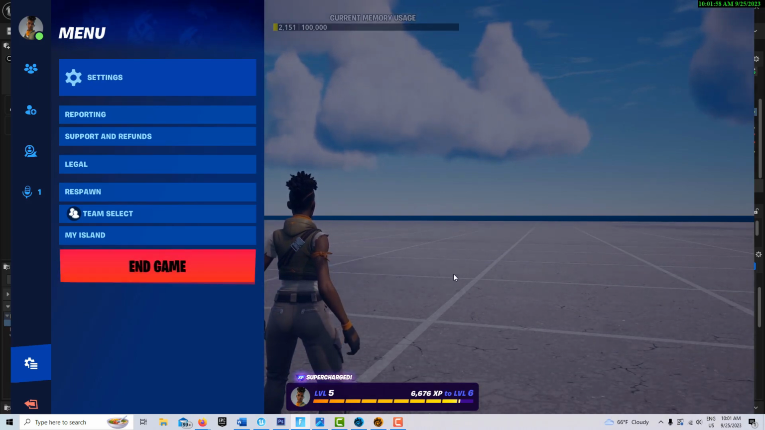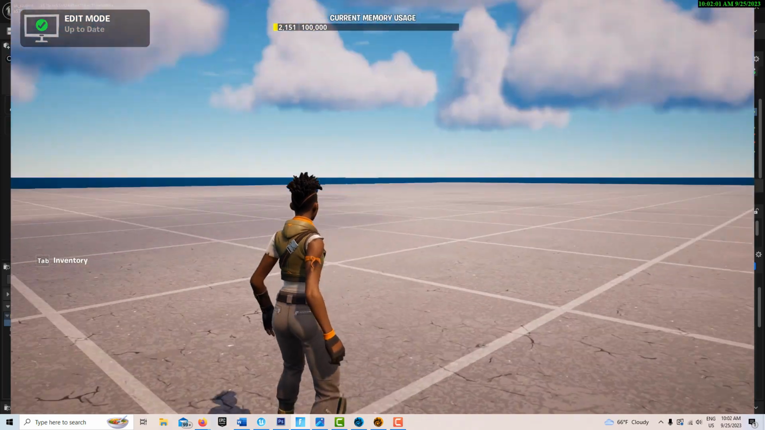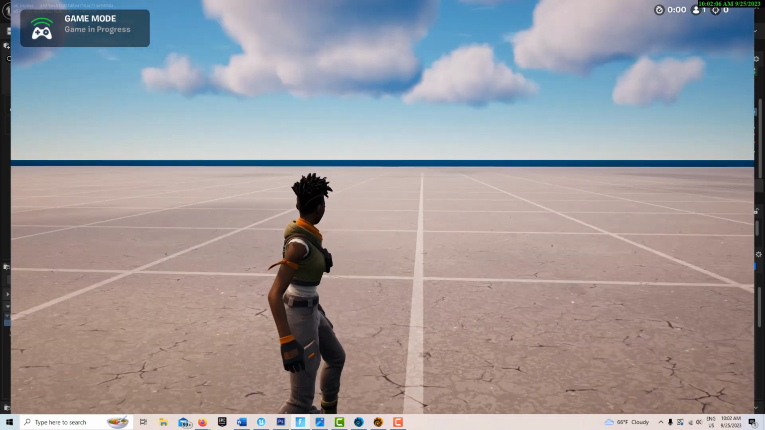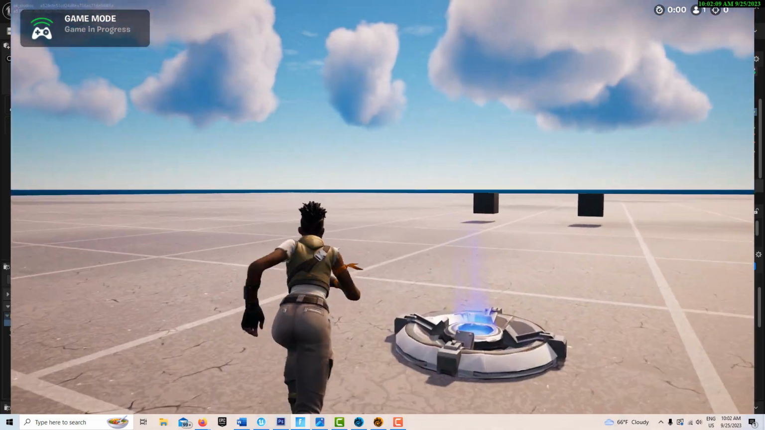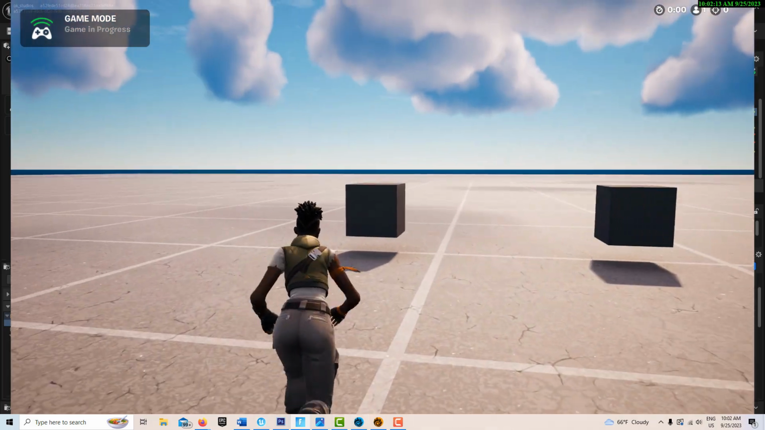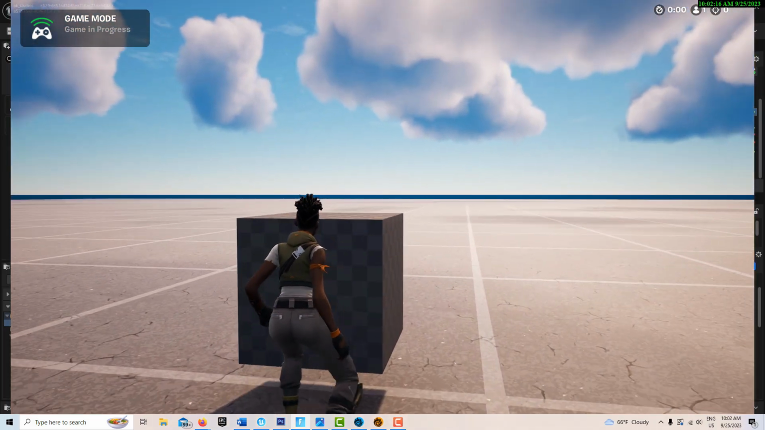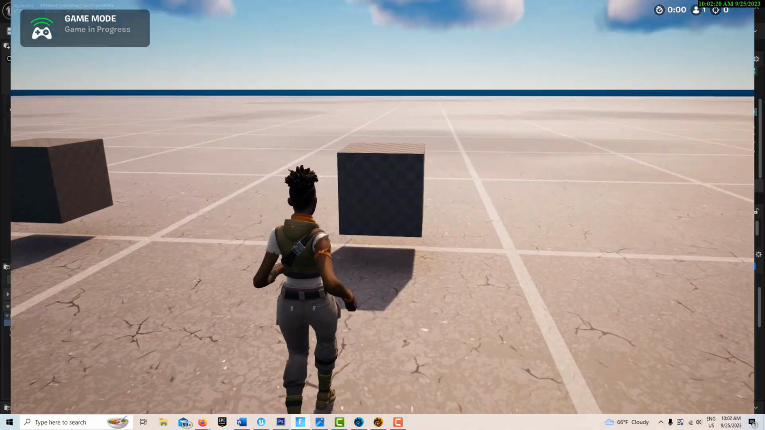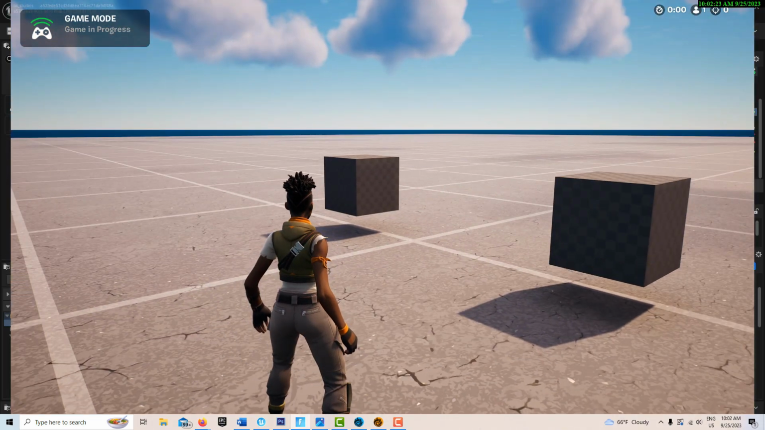This comes into play when you're making a blueprint in Unreal Editor for Fortnite. Just to show you what I'm talking about, I'll go into game mode here. Over here, we have one of those blocks. One of these blocks is a building static mesh, and the other one is a building prop. Do you know which one is which?